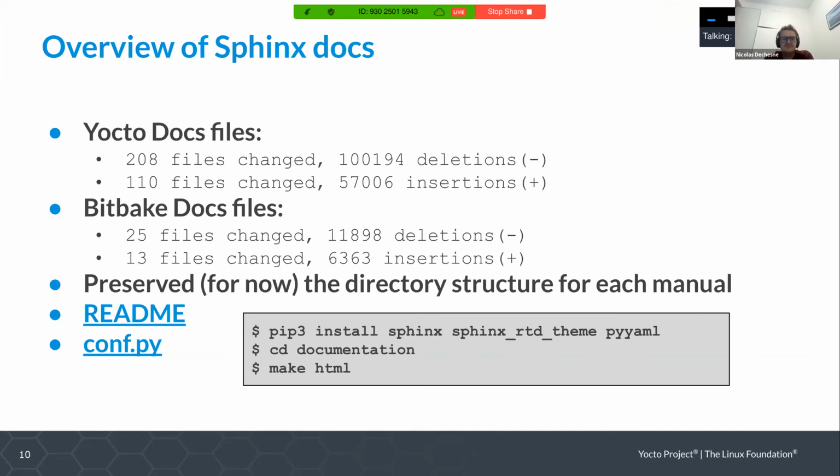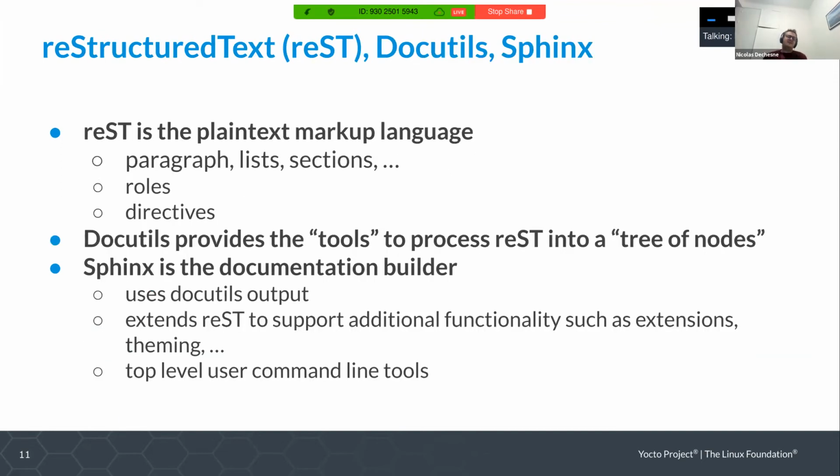So that's good. Now if you try to Google Sphinx and try to understand a little bit how it works, it very quickly becomes confusing.